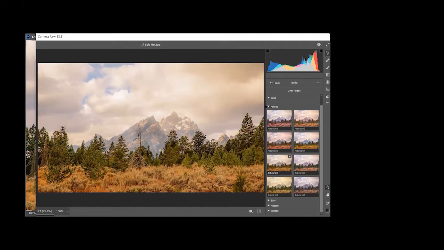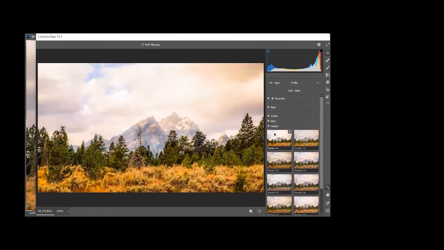Now, change artistic to modern. Can you see the modern now? Modern 1, modern 3, modern 2, 4, 5, 6.